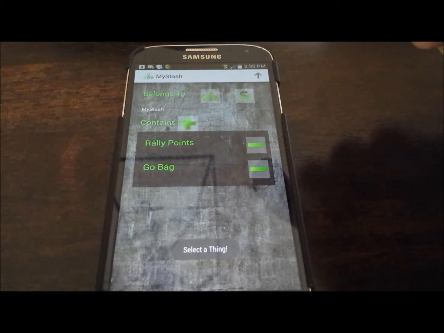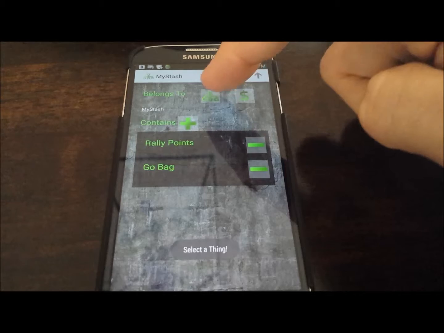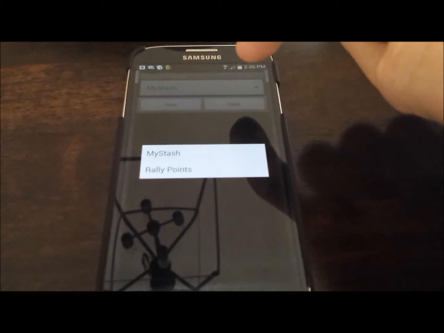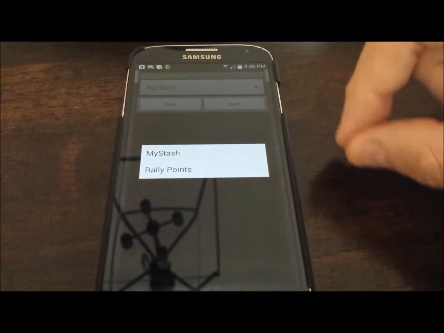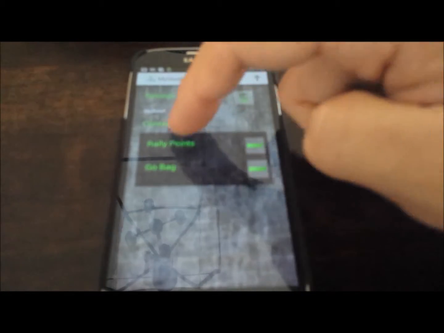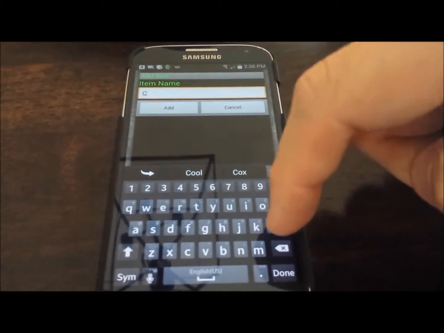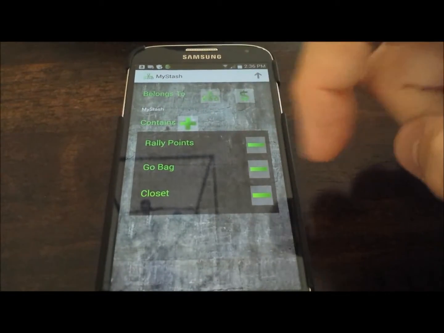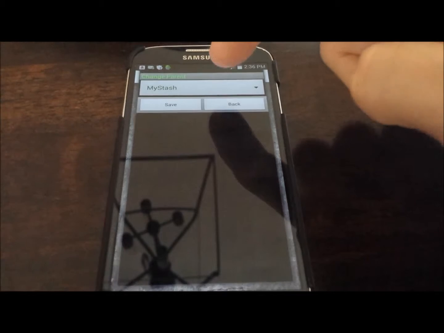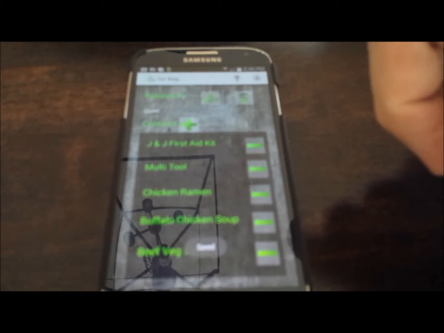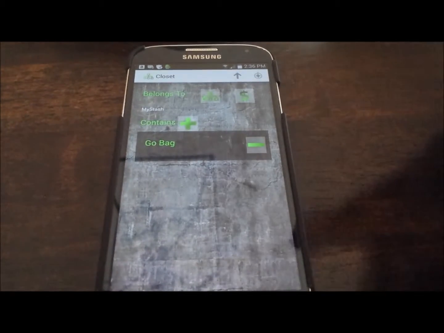This item right here allows me to move items around. So if I go into the actual go bag, I can pick what I want to move this to. So I could move it to MyStash, or I could move it to Rally Points, which doesn't make any sense. But if I created a closet, and I add that, and I want to put that go bag in the closet, I can change that, hit save, and now the go bag is in the closet, which is pretty cool.